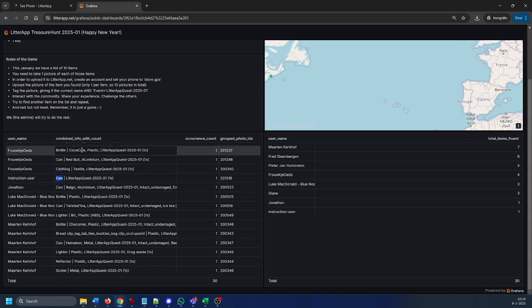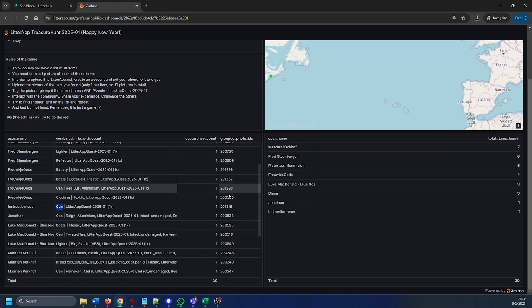If I find another item, I will take it as well, and it will show the second one. For instance, Vrouwtje has already found some items, and you can see she found 4 apparently. So she found a battery, a bottle, a can, and clothing. Of course, you can cheat the system. If you are taking a picture of a bicycle and you say, well, it is a can, it will show on the dashboard. But remember, it's just a game, so play fair.